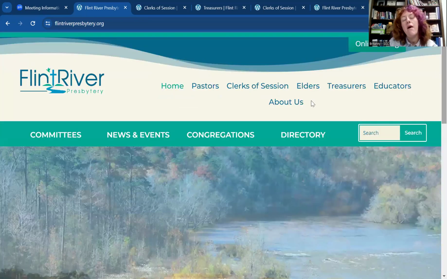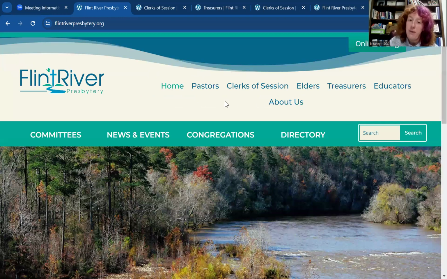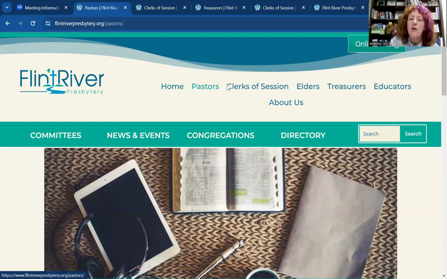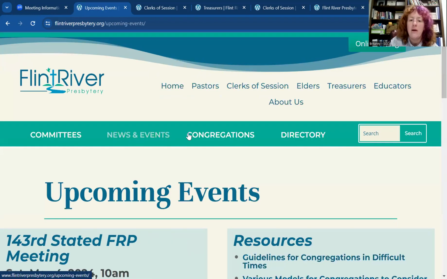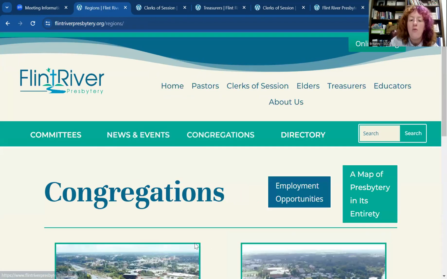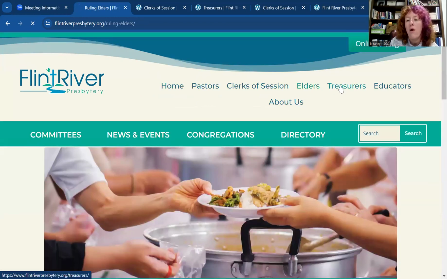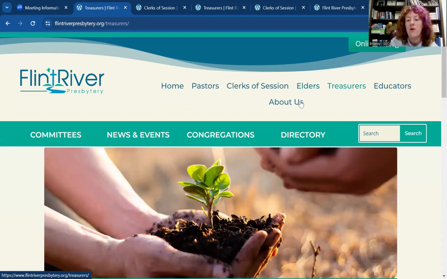Now, one thing I love about Flint River Presbytery's page is that you'll notice as I click on these tabs at the top and in this teal bar here, that though the website page changes, the tabs at the top do not change. They stay the same no matter where on the website you go, which makes for easy navigation.